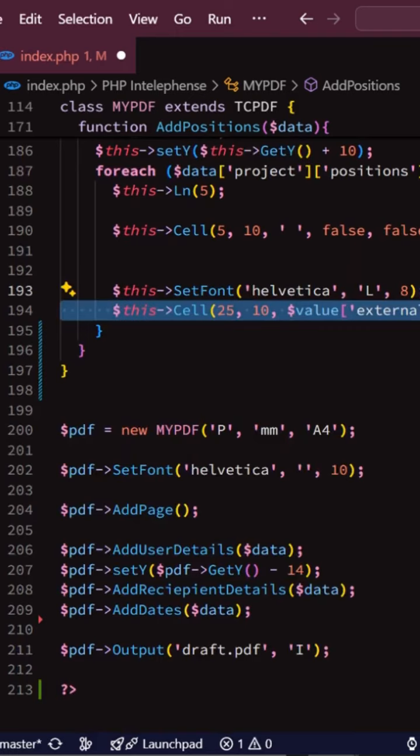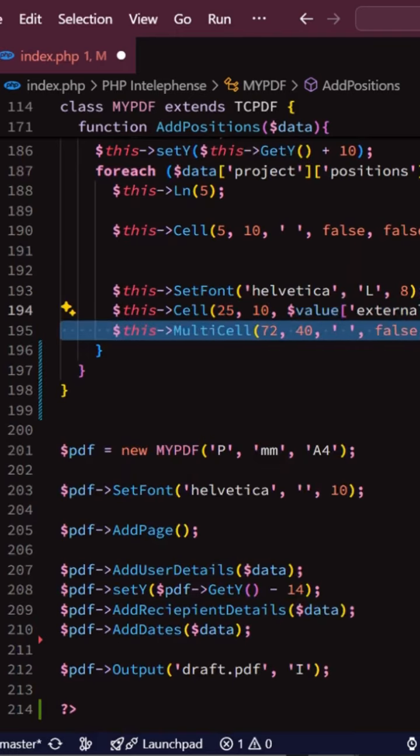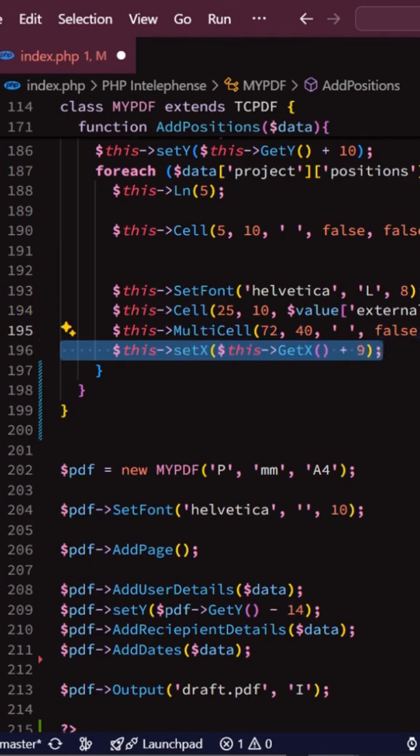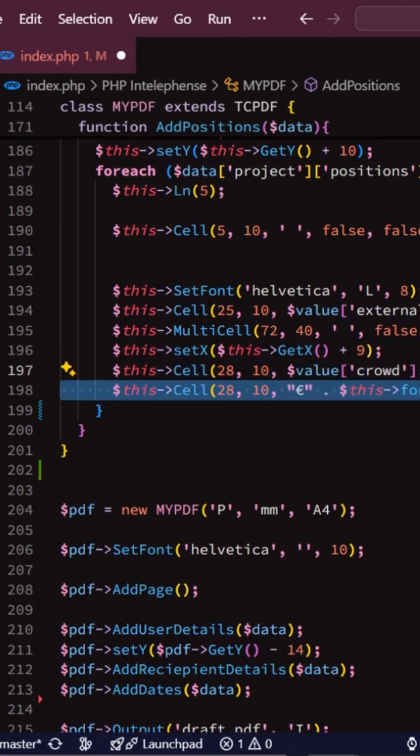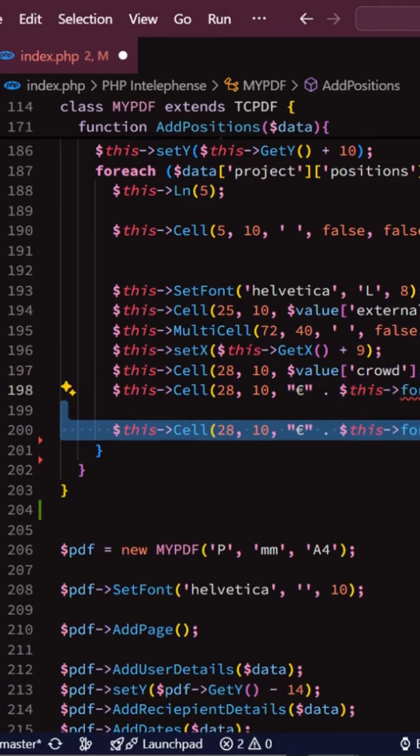Next, I'm going to display the position ID, and then I'm going to add an empty multi-cell. This is supposed to be where I should add the description of each item, just to occupy that space. Then I'll add the quantity of the item, and I'm going to display a formatted unit price for each price on the item. Then I'll calculate the total and display it inside of a new cell.